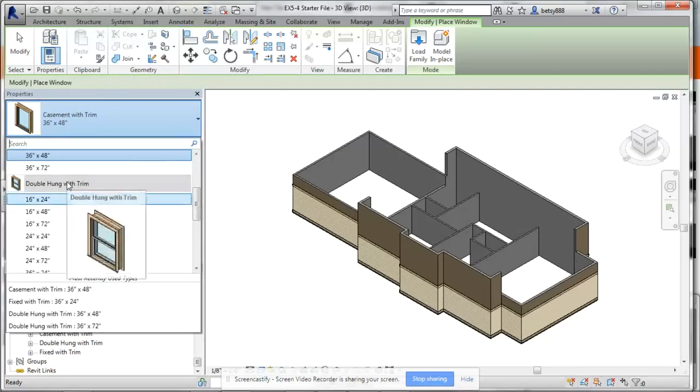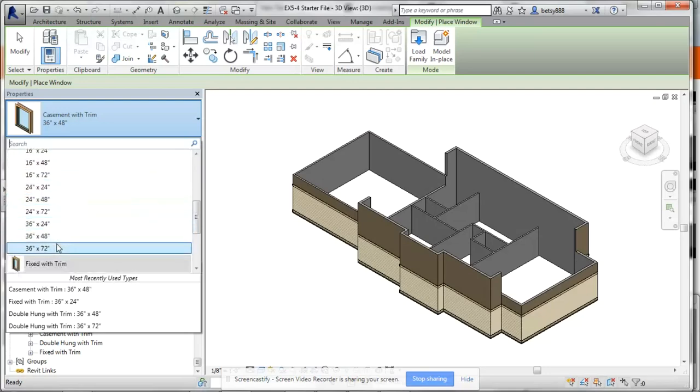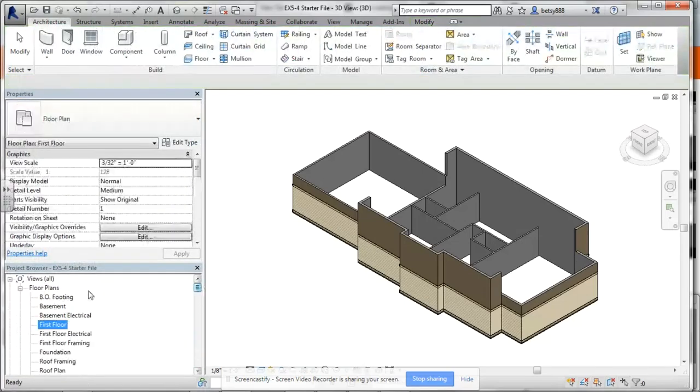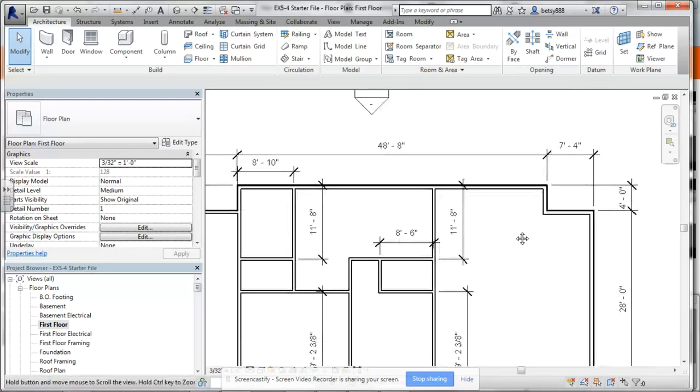The first window type is a double hung with trim, which just means that, if you look at this picture of the window, this is the very common type of window that you find in your own house where they slide up and down. I'm going to go to 36 by 72, which is a pretty tall window. That's a 6-foot window. Since you always want to be in your first floor plan, I'm going to go to my first floor, and I'm going to add the windows just like they show me in the textbook.